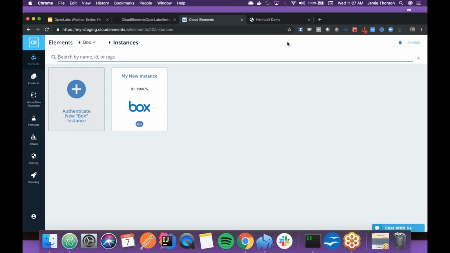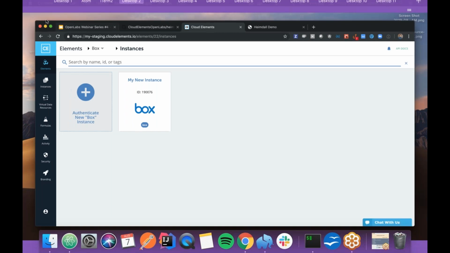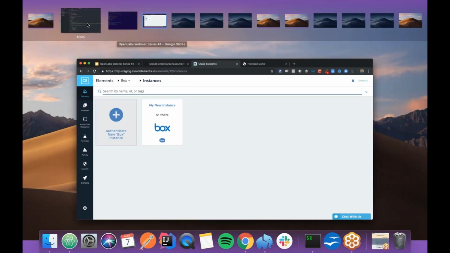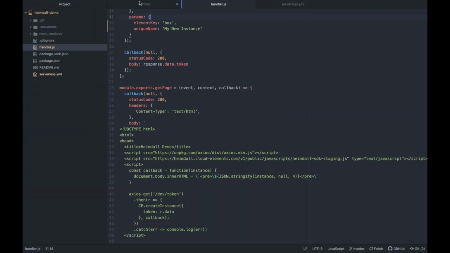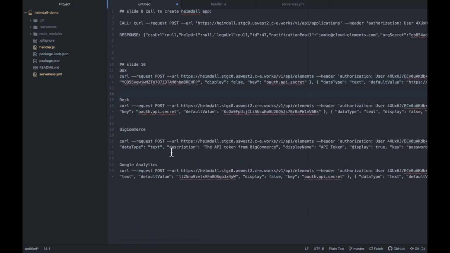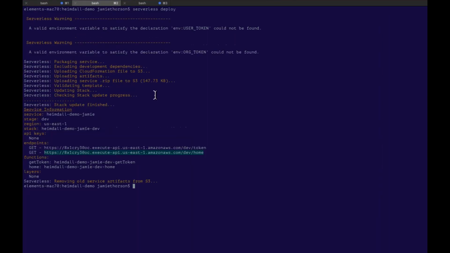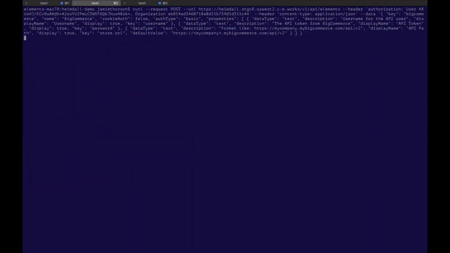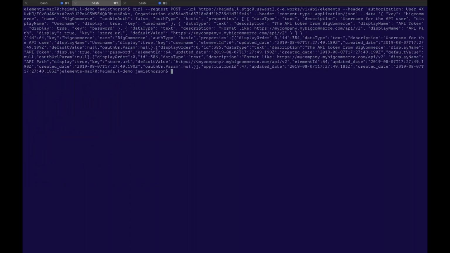I'm going to show you one other example. That one didn't display any display fields in Heimdall, so I'll show you one other that does. If I hop back over to my Heimdall demo, I grabbed a few others, but I'll just grab this one. This is BigCommerce, and I'm now going to add that to my application as well. So I'm posting this as another element. Now I have two elements available that people can authenticate against. I have BigCommerce or I have Box.